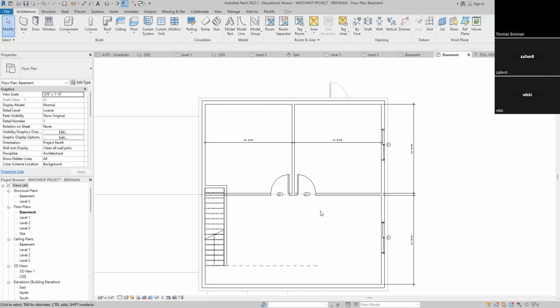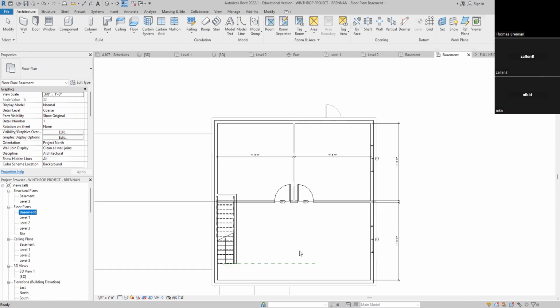I take a look at my basement. I'm not sure why it looks the way it does. Basement doesn't look like mine. Did you go to the basement floor plans or the structural plan? When you go there, you've already got your basement walls, right? It just has walls in it.